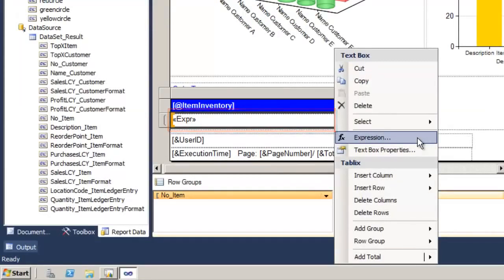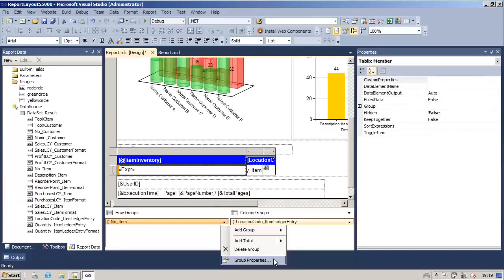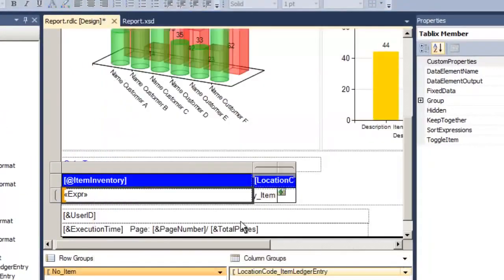In the text box where I'm showing the item number on the left side, in the row grouping, I will change the expression to also include the description and to add the item number between brackets. In the group properties, I am still using the item as a group. The expression of the text box is actually what will be shown at runtime, but the grouping remains the same.